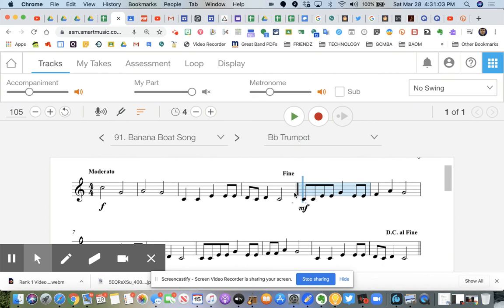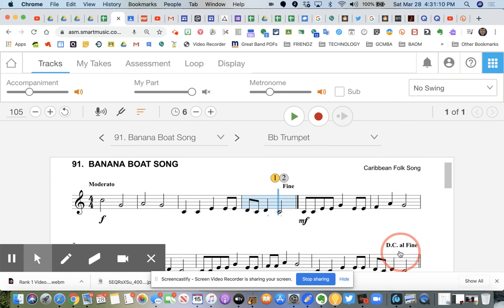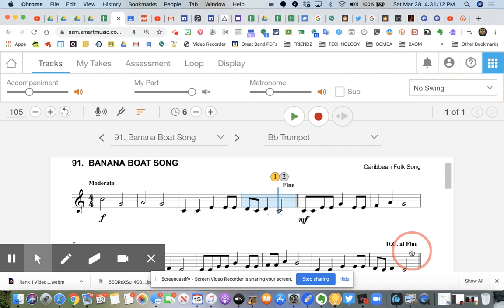Now we have some different symbols. See right here we have this symbol. Looks like fine, but in Italian it's fine. And then over here we'll see DC al fine. That's what that's called. Well, the way that works is we're going to play the entire song all the way through.